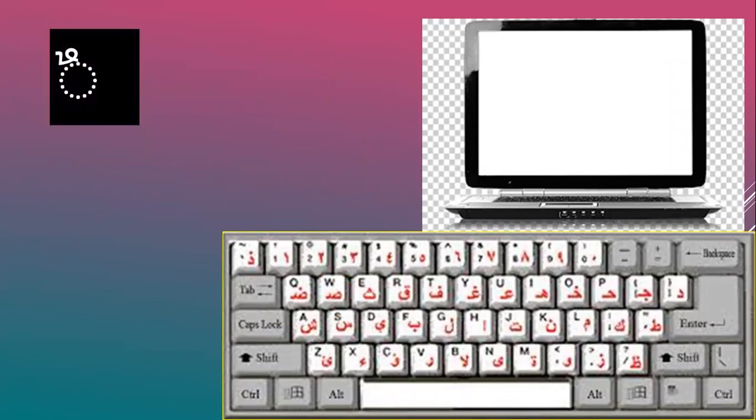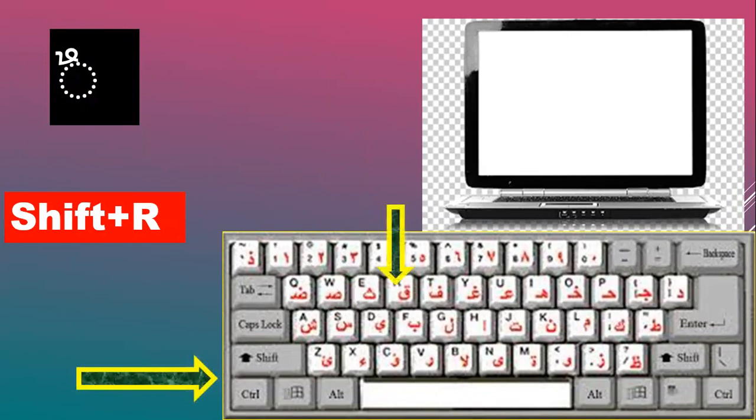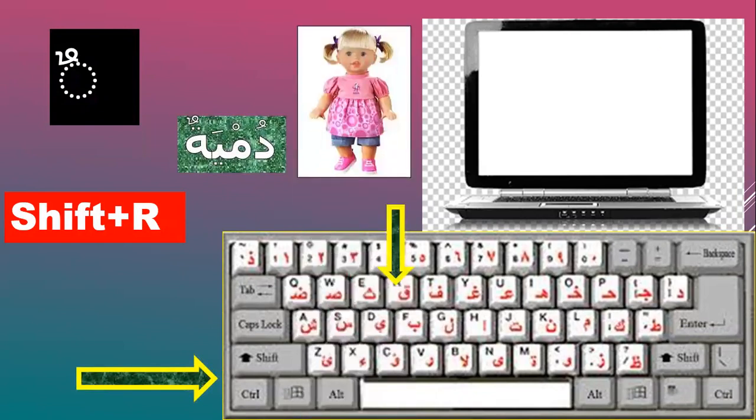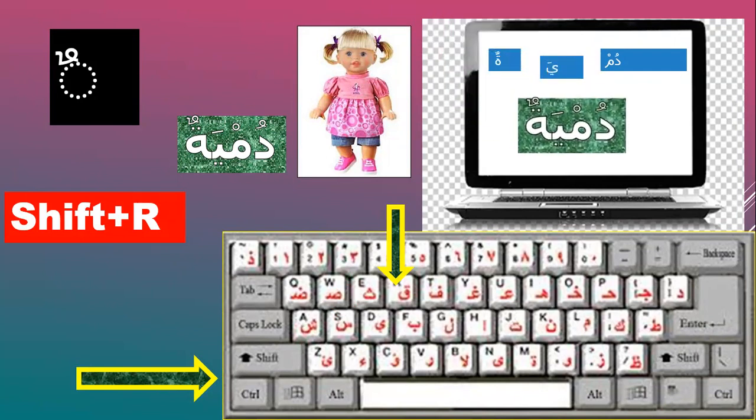Tanween with dhamma, Shift R. Example, Dumyatun. How to write Dumyatun? Please click Dal, Dhamma, Meem, Sukun. Dum. Ya, Fatha, Shift Q. Ya. Ta Marbuta, Dhammatan, Shift R. Dumyatun.